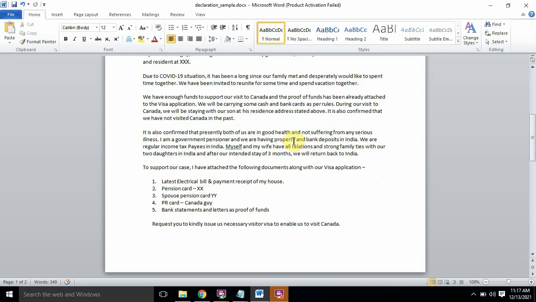So if you are having a house, if you are having few other plots, if you are a business owner, that's good. If you are already in service in India, you are basically working somewhere in India, you need to show your employee documents and all. So this basically shows that you have ties in India or in your home country, and you will come back to India after your visit is over. Now if you are a pensioner, you need to show your pension cards and all.